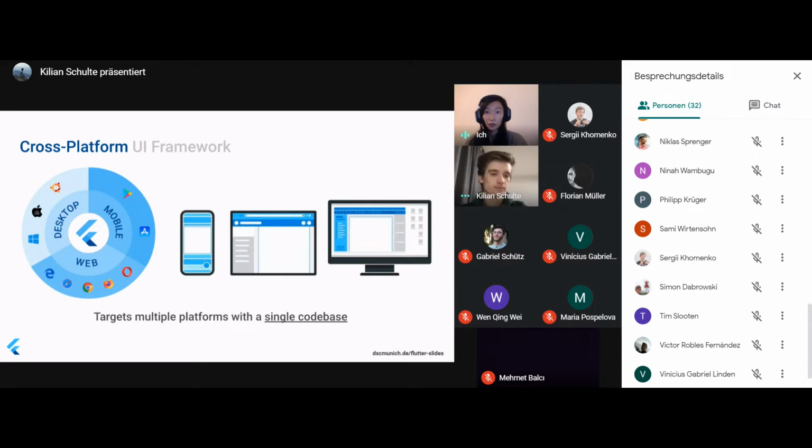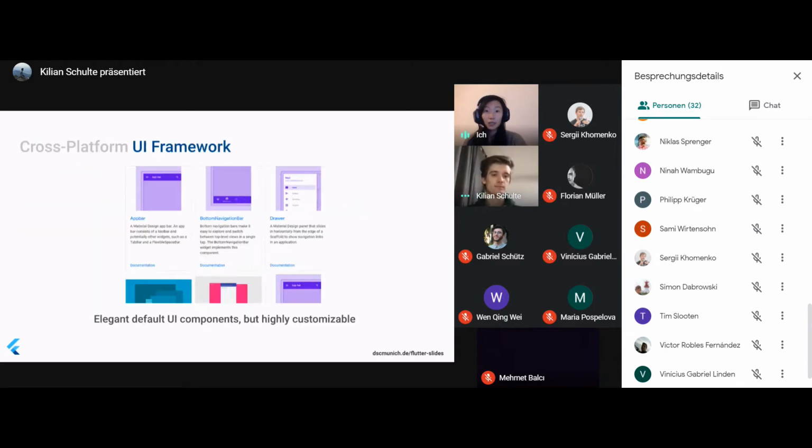Flutter is a UI framework, so it is intended to write beautiful front-end designs. It has a lot of default UI components that you can directly use, and they already look really beautiful. However, of course, you can also customize all of them however you like, so you are very free with your creative designs as well.